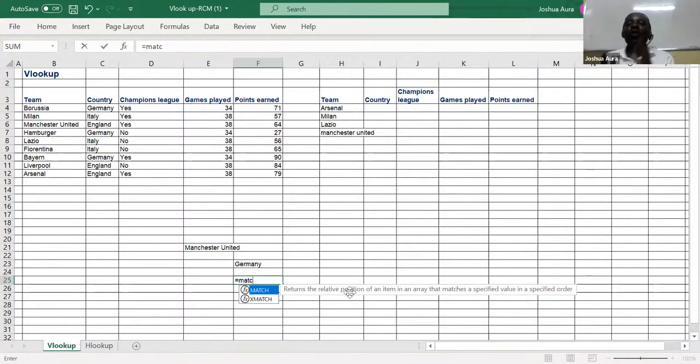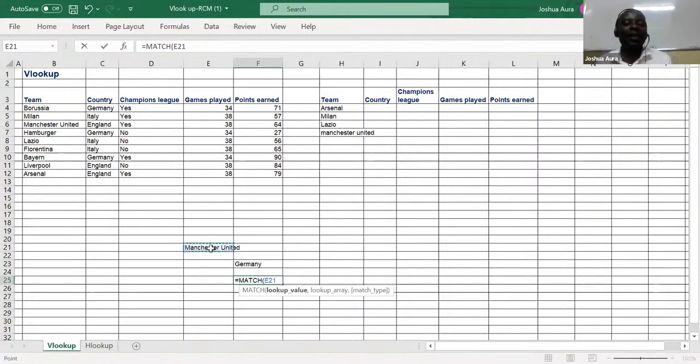For match, you will be defining a particular item, for example, we want to know the row number of Manchester United. Here you are given a product or an item, and then match will give you the row number. Listen to me very well, I'll tab there. It's asking me for a lookup value. I may decide to pick Manchester United, so I pick it like that. I say comma.